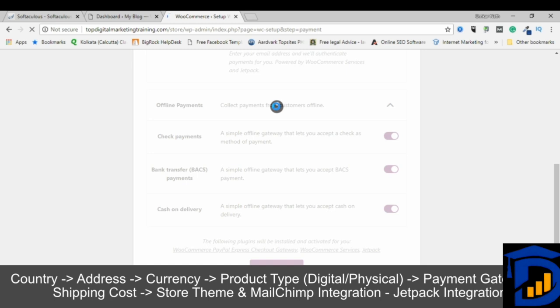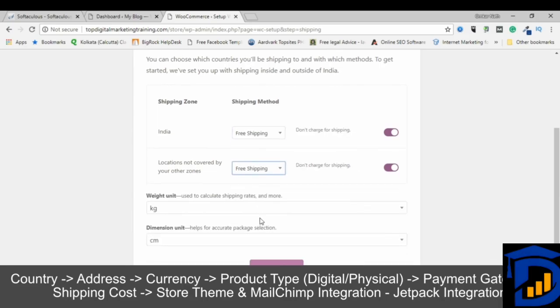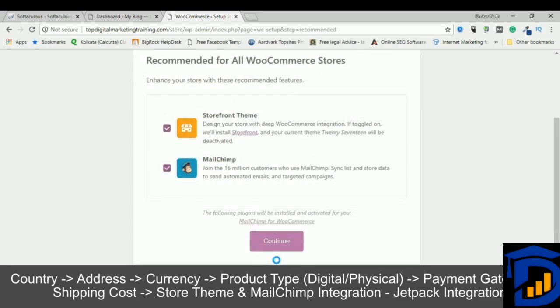Once you continue with your payment option, you must keep a track of all the payment gateway. While configuring the payment gateway, you must check with what payment gateway you might be using. Here you can provide the shipping cost. I have provided the shipping is free, but you can provide the shipping cost. Then a default storefront theme and MailChimp integration for email marketing is selected and proceeded.